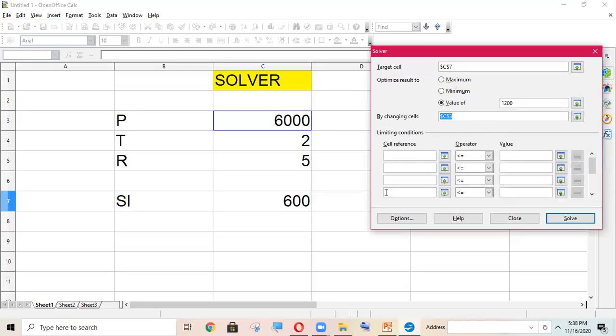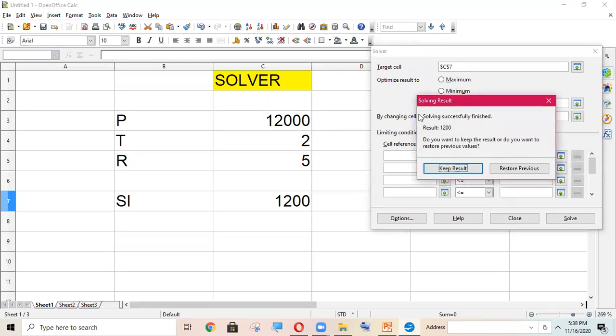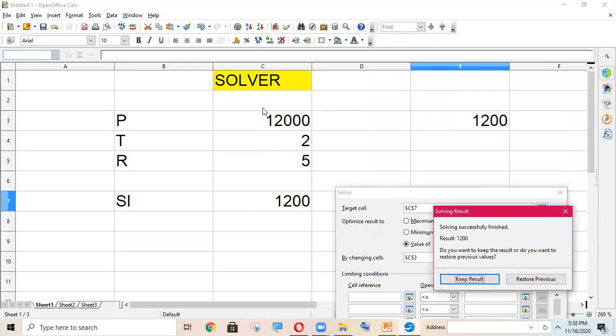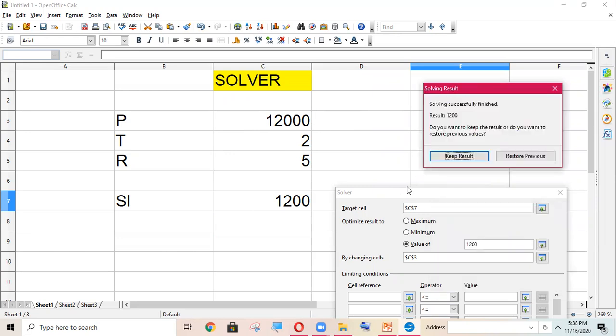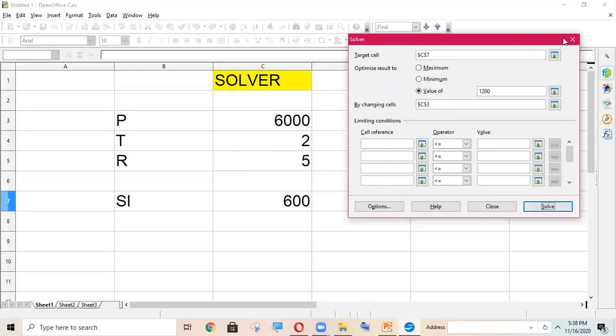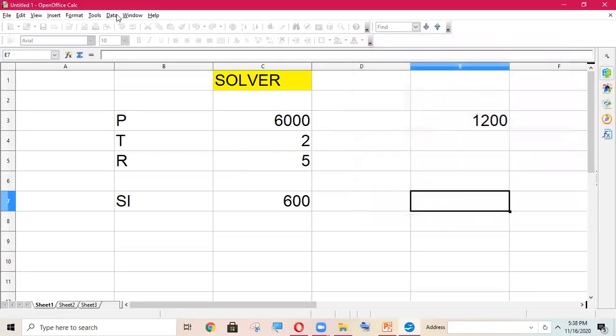In the limiting conditions, you can give conditions in the case of using the solver. So now I'm showing you how solver works as a goal seek. I'm clicking on solve now. As you can see, it's showing the solving result: if the simple interest is 1,200, then your principal will be 12,000. So I'm restoring the previous changes because I want to find it using the solver option.